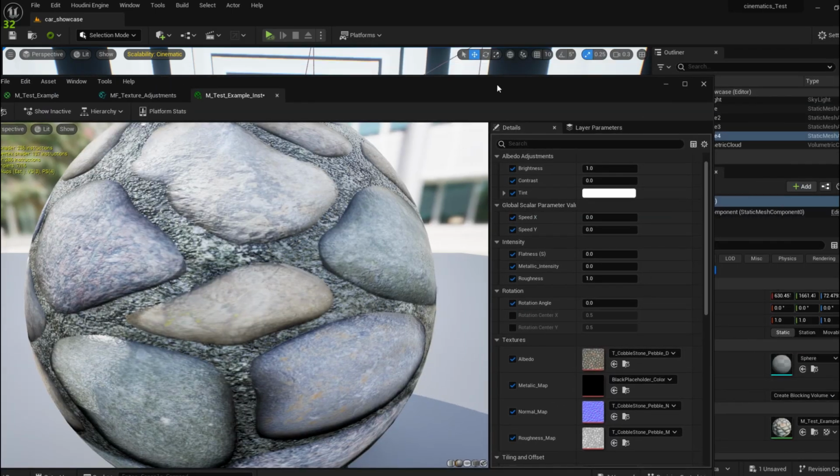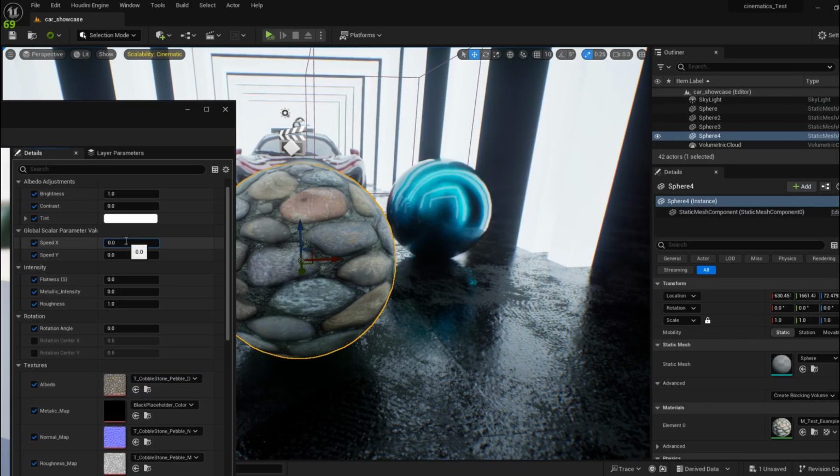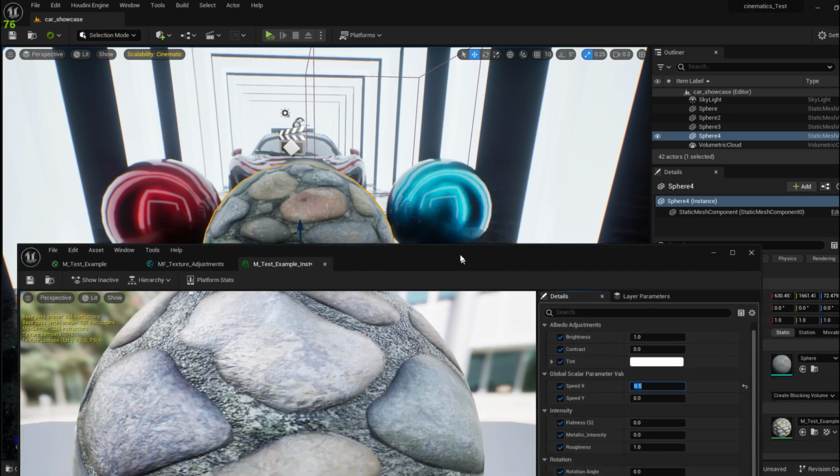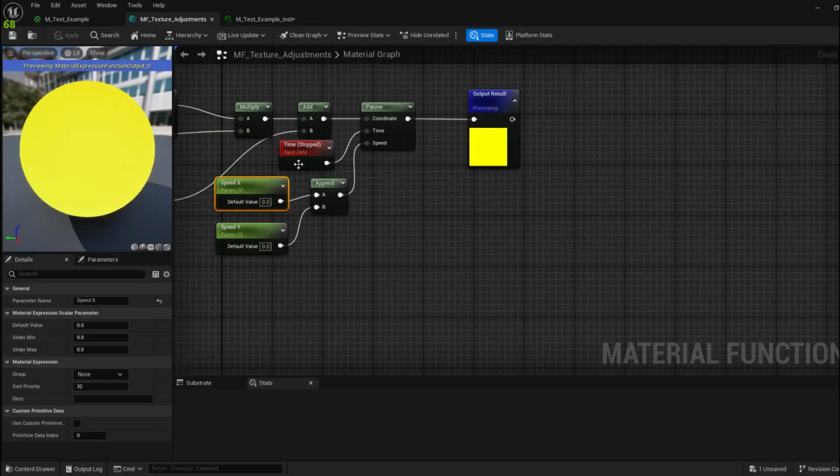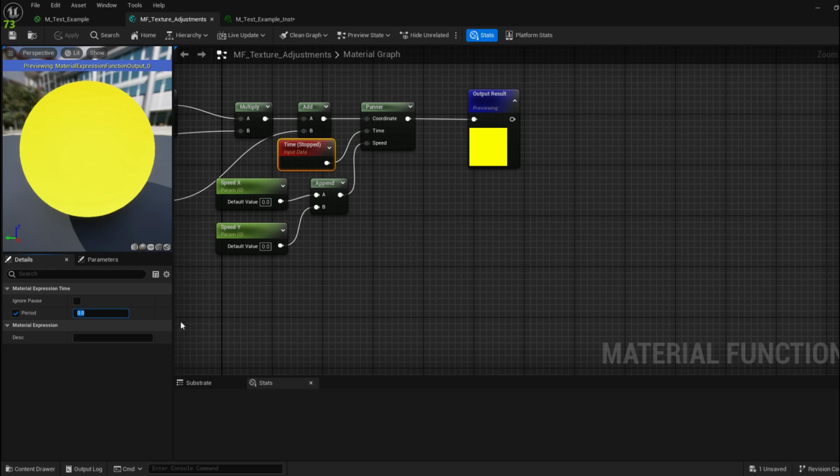So if I hit save and now give this speed a value, you're going to notice that nothing is changing because the time is set to 0. So I'm just going to set this to 1 second. You should keep this in mind that the unit for the time is in seconds in Unreal.